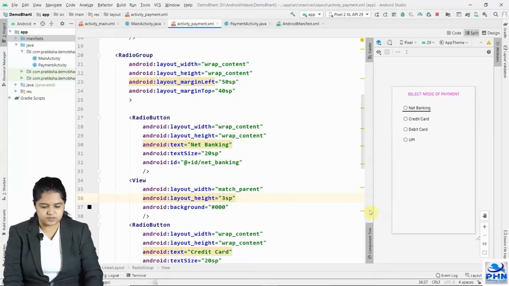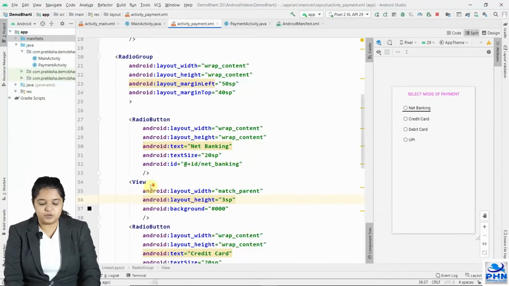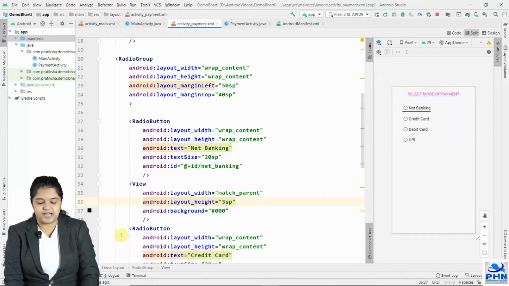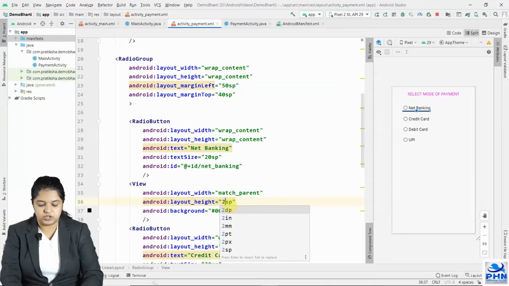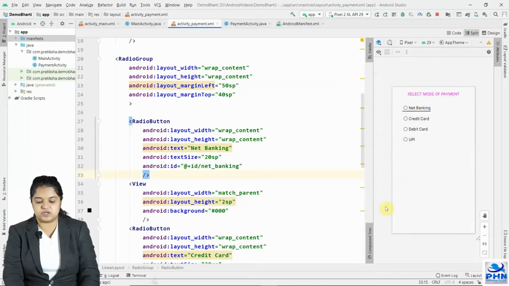Okay. So to add a line, a simple line, we have to use the View control. View is the parent of all the controls available. I have given its width as match parent and height as 3 sp. If you want your line to be thinner, you can change it from 3 to 2 sp or 1 sp, whatever is your requirement.